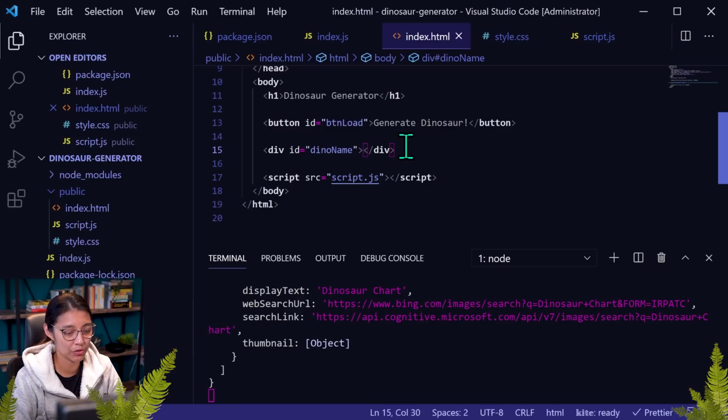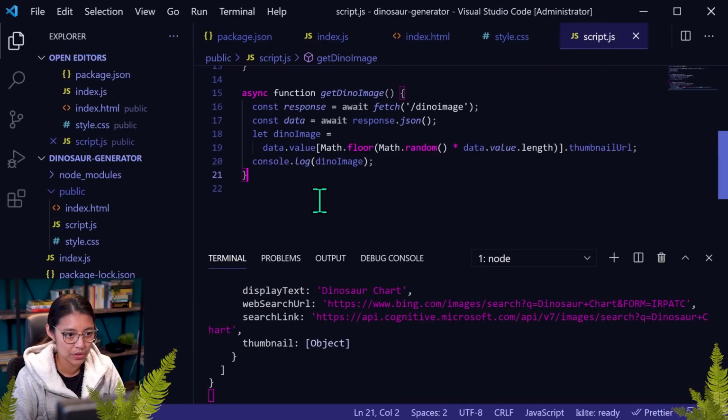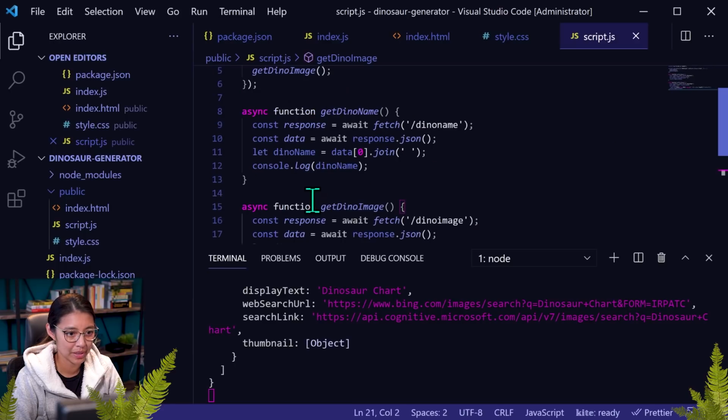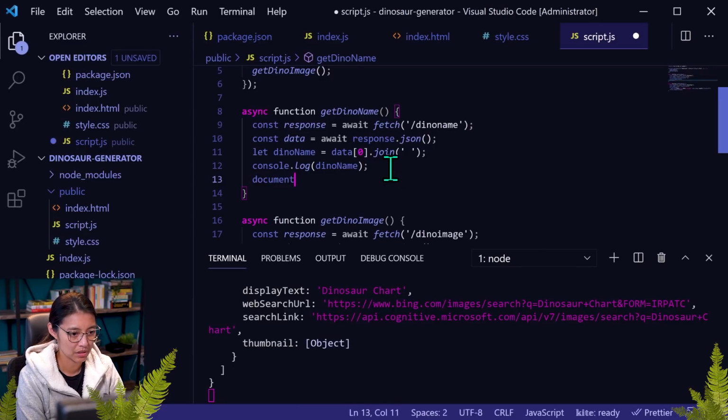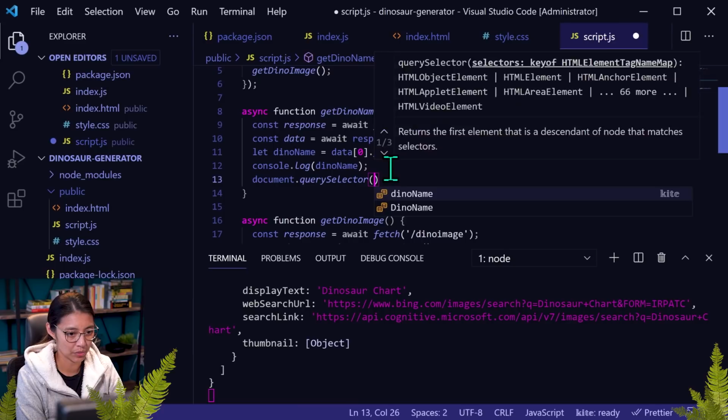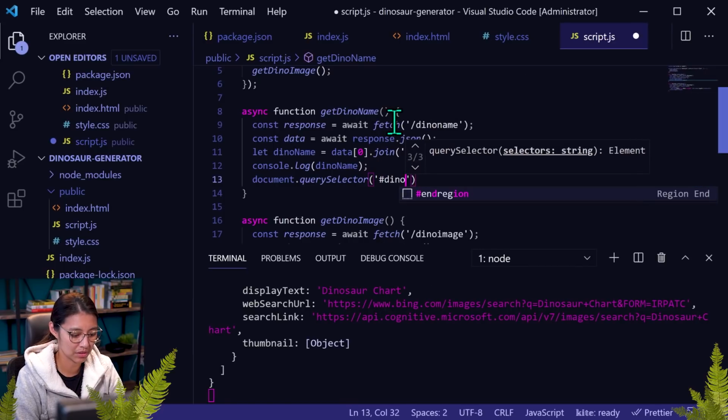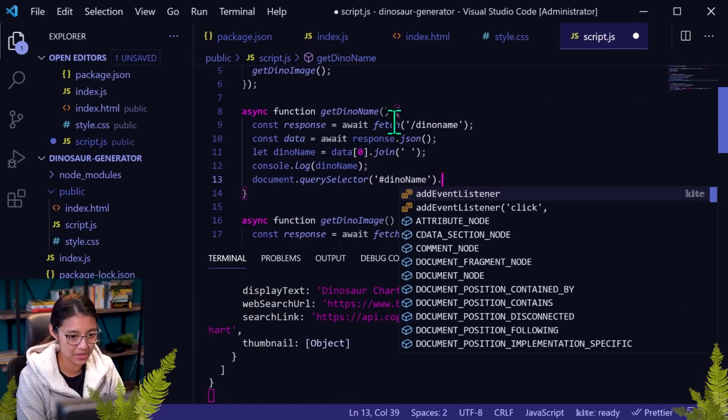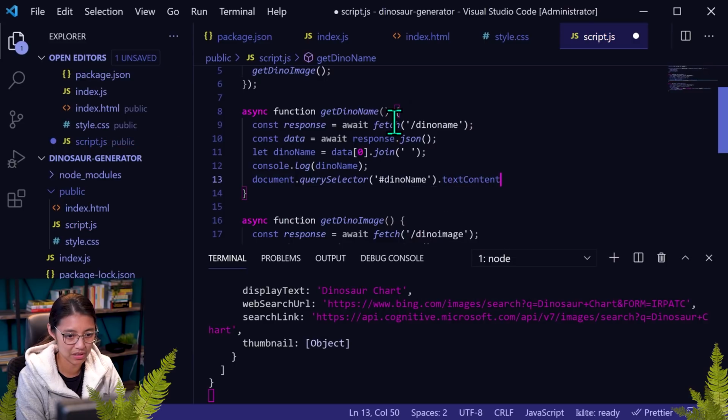So what I'm going to do for the image is actually generate an image element in the JavaScript when we are loading the API. First things first, let's take care of the name. So Dino name. If we go into our script.js file, going back up to get Dino name, Dino name is the string, it's formatted correctly and everything. So what we're going to do is get that div we just made, document query selector, Dino name, and set the text content to Dino name.